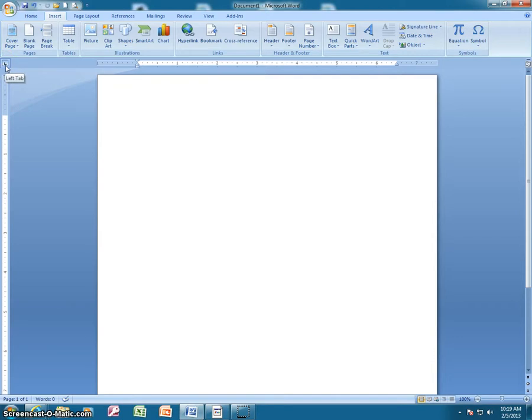The default tab setting is in the upper left corner here, and you can see that it automatically defaults to a left tab. If we click one time on the button, it becomes what's called a center tab. If you mouse over it, it says center. Click on it another time, it becomes what's called a right tab. And the last option is a decimal tab. And we're going to practice using all of these right now.